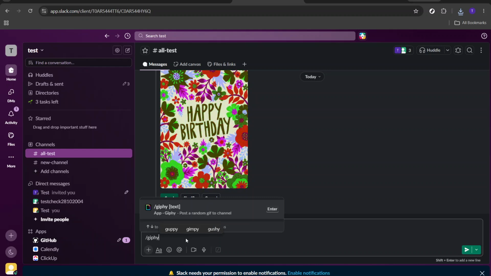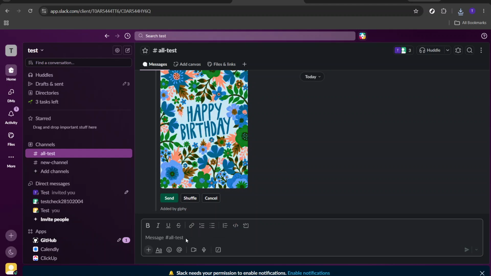One great thing to keep in mind is that each time you use a keyword, the GIF displayed can change. If the first GIF doesn't quite fit what you were hoping for, simply repeat the command and you might get a different result, giving you some variety to choose from.